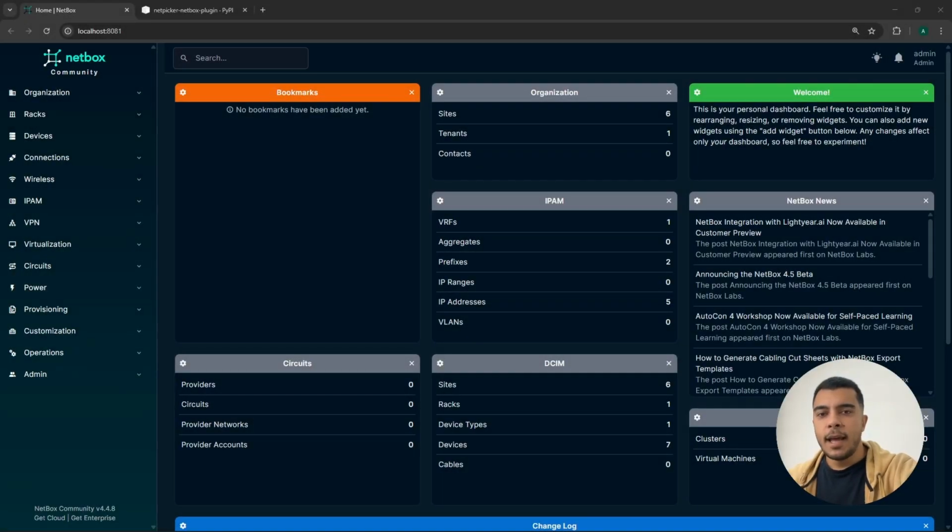We've added a Netbox plugin support for Netpicker, and in this video, we're gonna see how to install it. So installing the plugin is actually very easy. We can do it in 3-4 steps only, but there are some prerequisites.